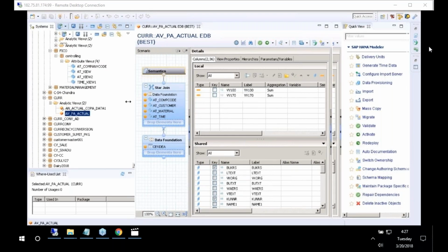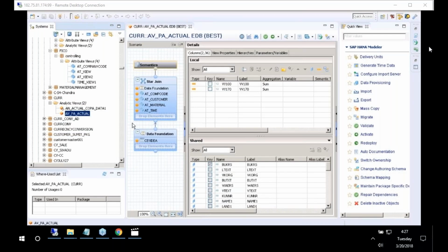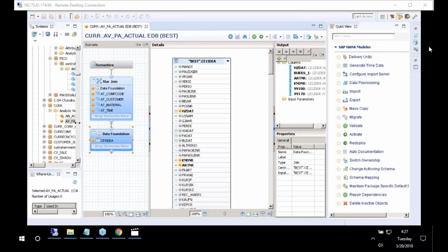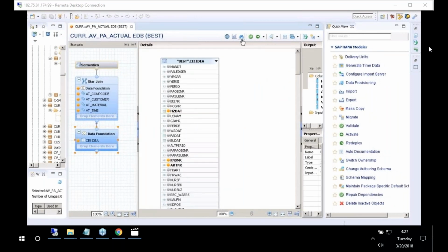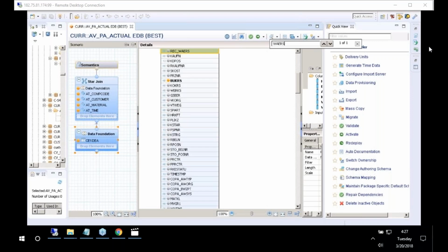Now please see participants. Here when you go to the data foundation and click on this find icon, you'll find a column called WAERS. Or sorry, it's FRWAE. Now what is FRWAE? FRWAE is nothing but foreign currency. So I'm just trying to highlight this column. Why am I trying to highlight?